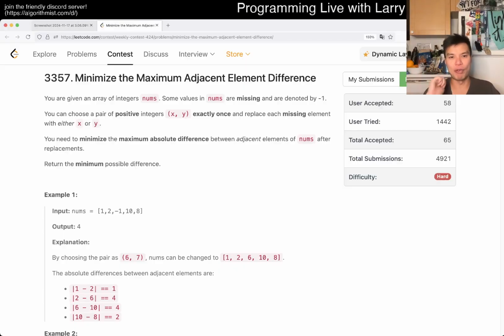This is me going with Q4 of the weekly contest 424. Minimize the maximum adjacent element difference.